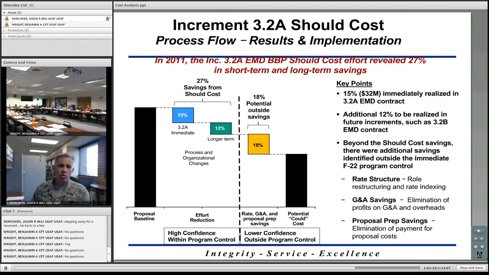This is just a waterfall view of looking at the proposal baseline and then decrementing the different efficiencies that occur. That 15% in the short term or the medium term, and then 12% in the longer term. What they also found was there was an additional 18% or so that they could save in addition to the should cost estimate that they had already come up with.